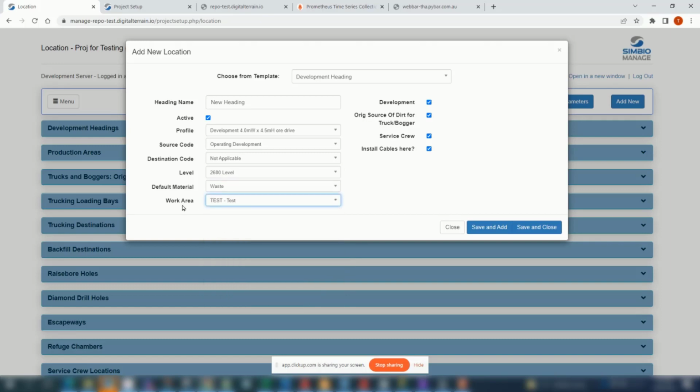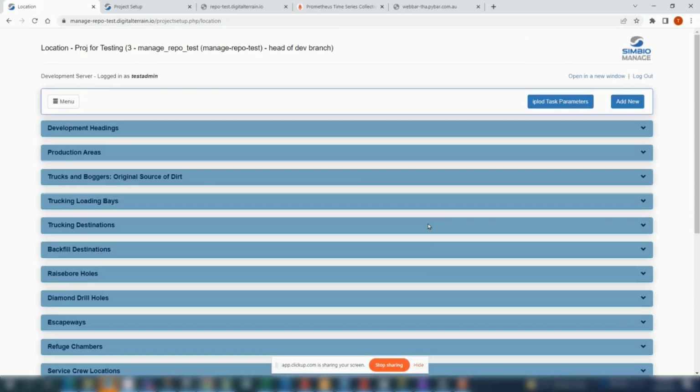This allows you to choose different zones in one, which you see here as a development heading template. We've just got a few different checkboxes and they're all populated. If you want to untick them, that will cause this location to drop off certain tasks and not be available in those lists. This is the main repository for locations.